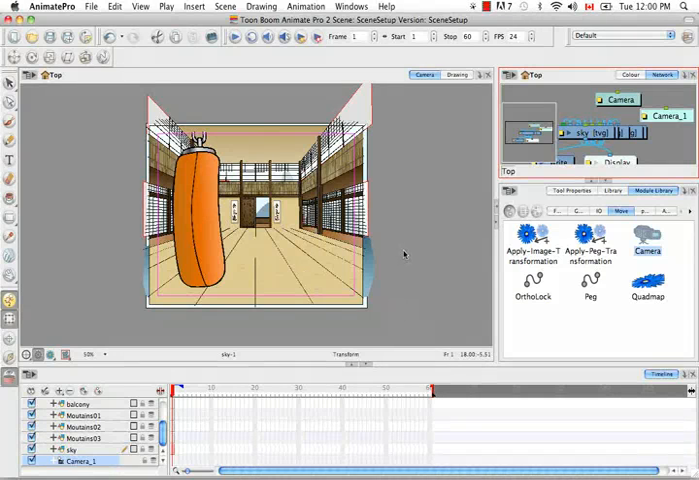So that's it for the tutorial camera. Stay tuned for the next tutorial, positioning the scene components.